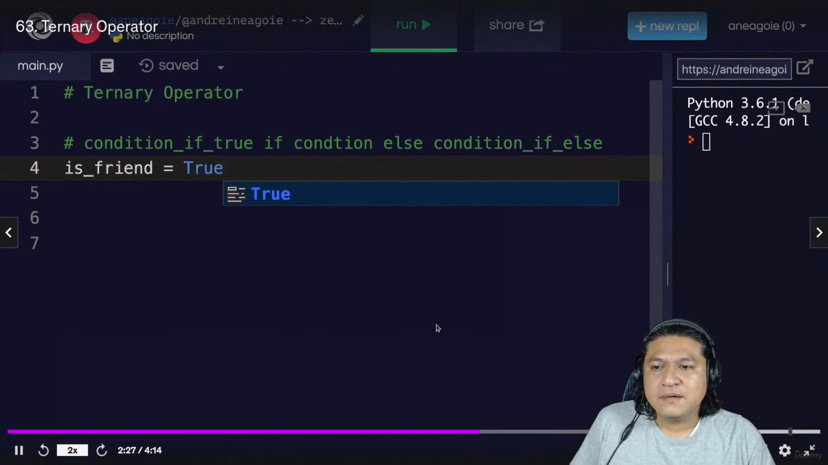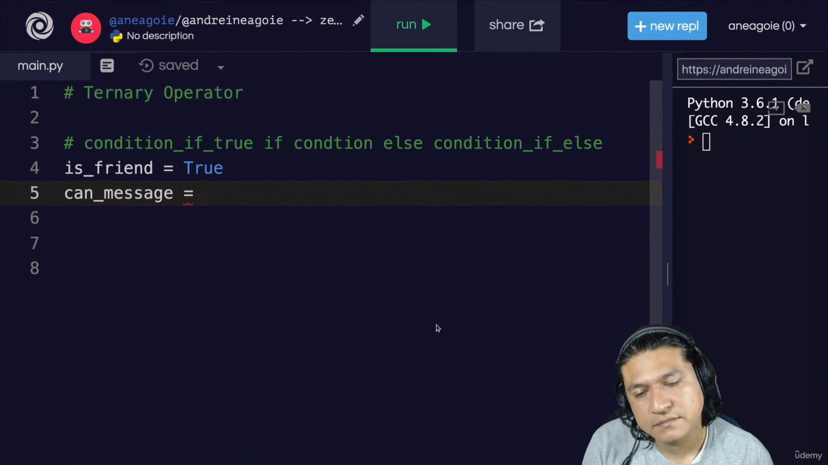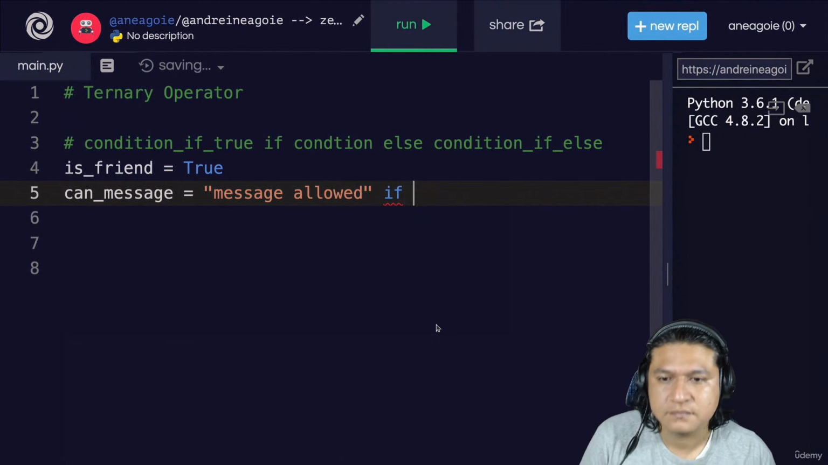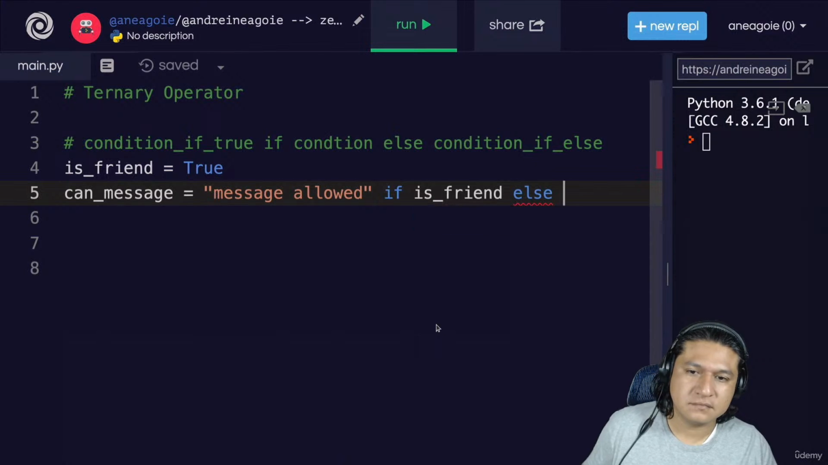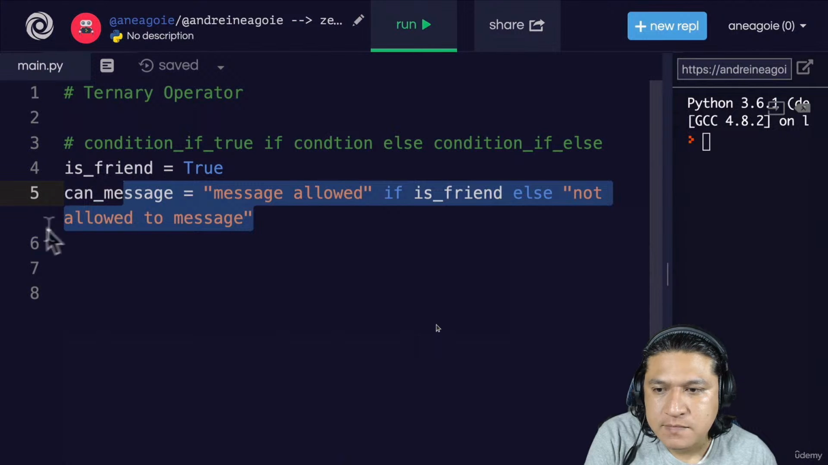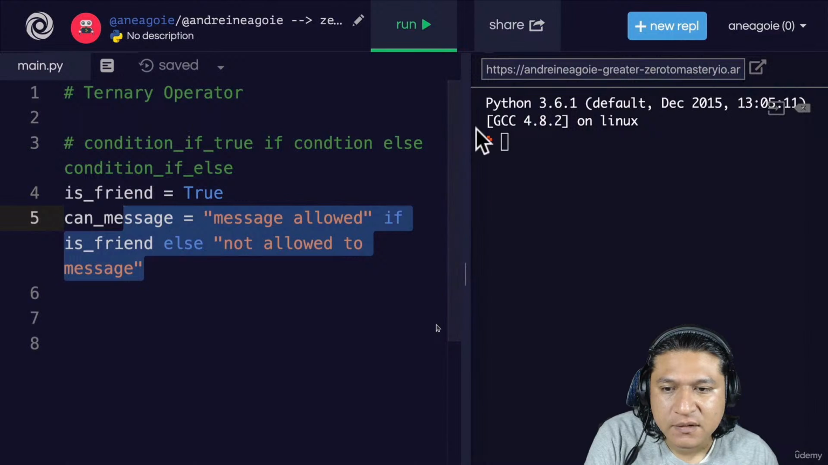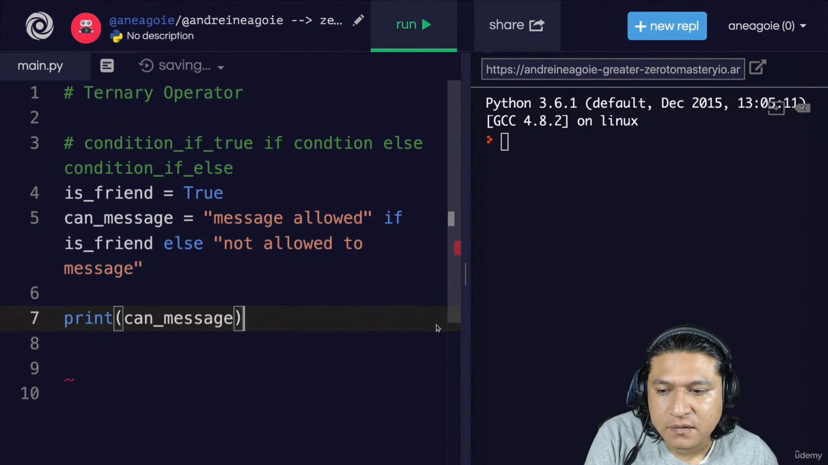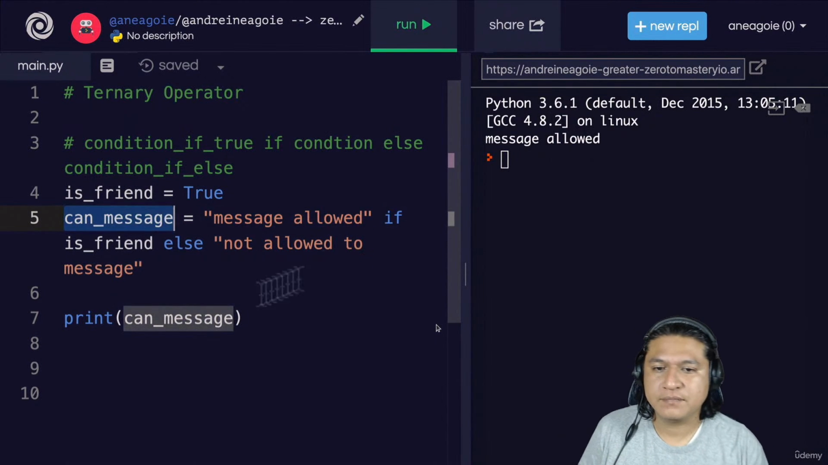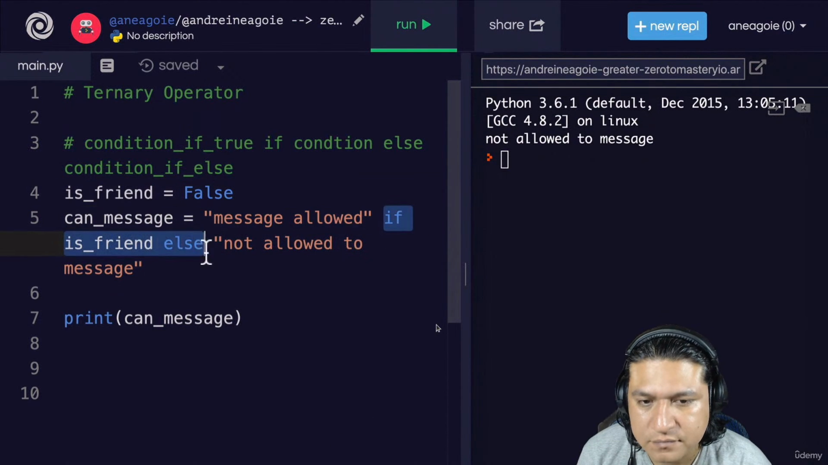On Twitter, whether Twitter users can give you direct messages. Well, here, let's do can message. And here we can do our ternary operator. We're going to say message allowed if, so this is if the condition is true. The condition is, hey, is this person your friend? Otherwise, the condition is false, and I'm going to say not allowed to message. This is a one-liner. We're wrapping so we can see the entire code. Let's run this and see what can message prints. And actually he's not assigning anything there. Message allowed is assigned to can message because the condition was true. If this person wasn't my friend and I run this, not allowed to message, because the if condition evaluates to false.